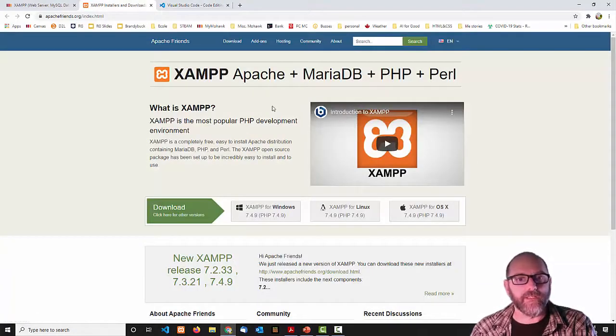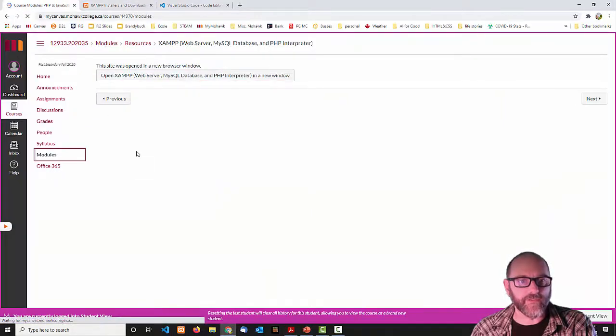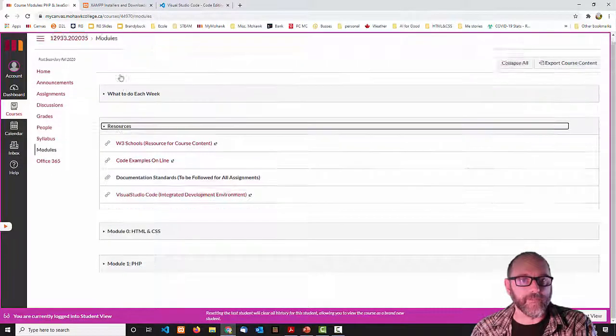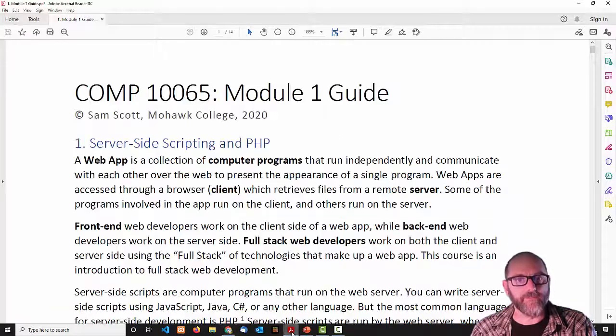XAMPP. What is this? This is a server bundle. So if we just go take a look at the Module 1 guide, you'll find that under Modules, under Module 1. The first thing in every module is the guide, which is a big PDF document. Here's what it looks like here. I suggest you download it. Don't try and read it through Canvas.